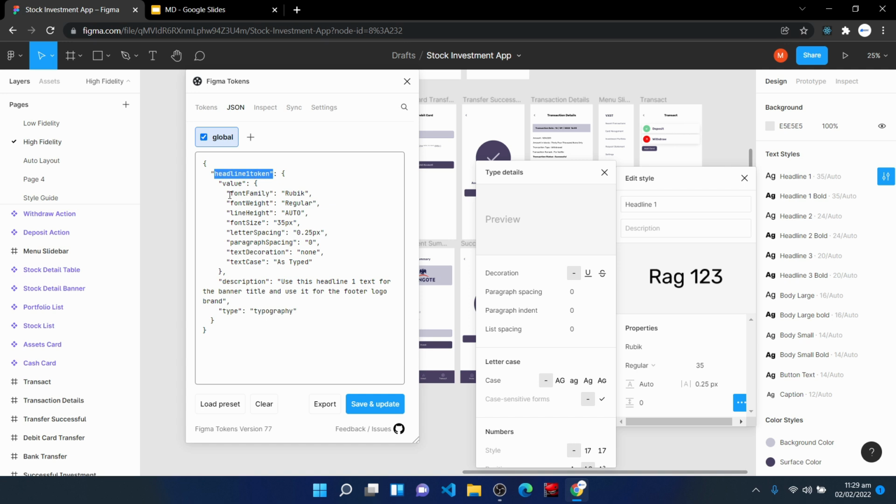Now, this object has the property field and the value field of the headline 1 text style. As you can see here, the font family property is set to a value of Rubik. The font weight property is set to a value of regular. The line height property is set to a value of auto. The font size property has its own value, down to the text case property. And after that, we have the description field here that has the value that I entered. And it says, use this headline 1 text for the banner title and use it for the footer logo brand.